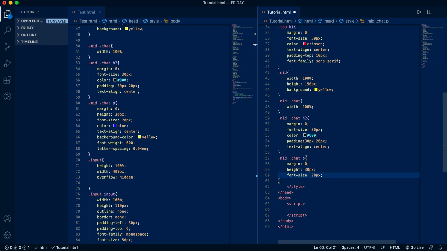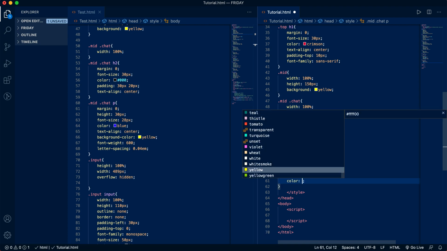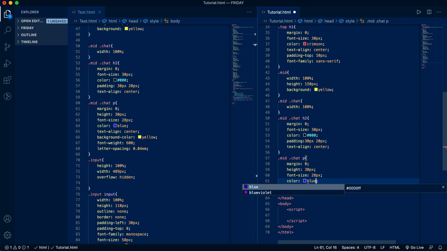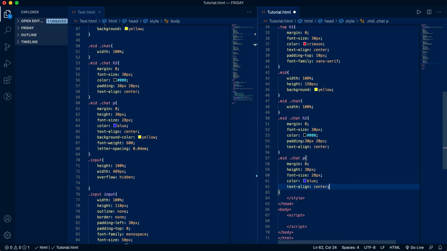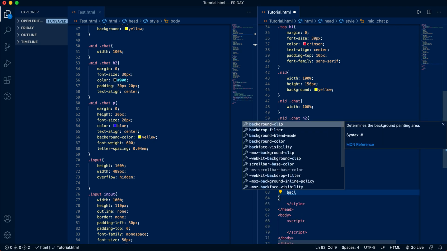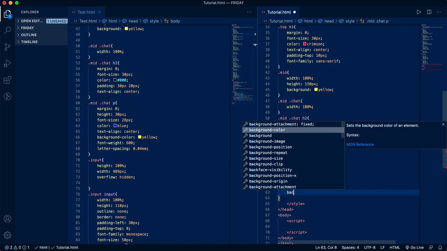And we also want the color of the paragraph to be blue. And then we want to align this text in the center like we always do. Text align center, and we're going to give it a background color of yellow.